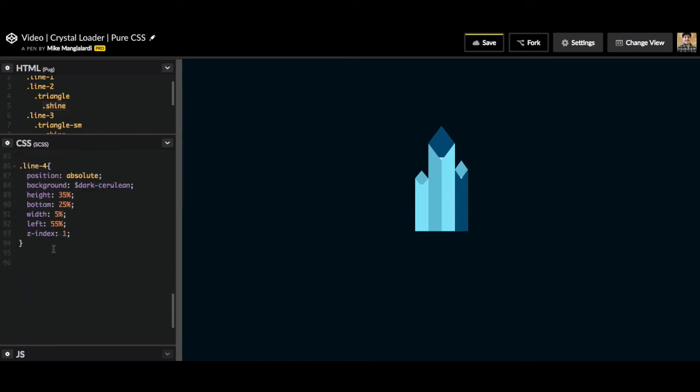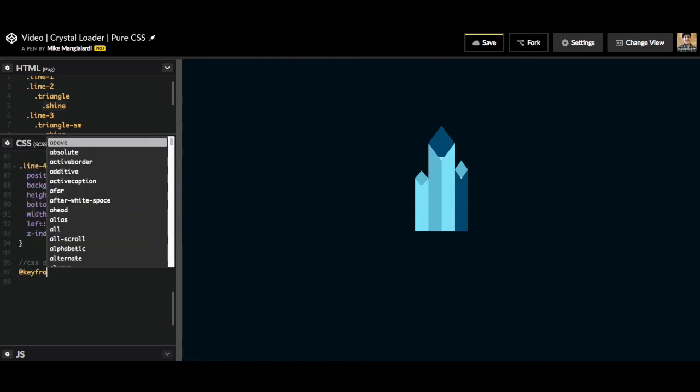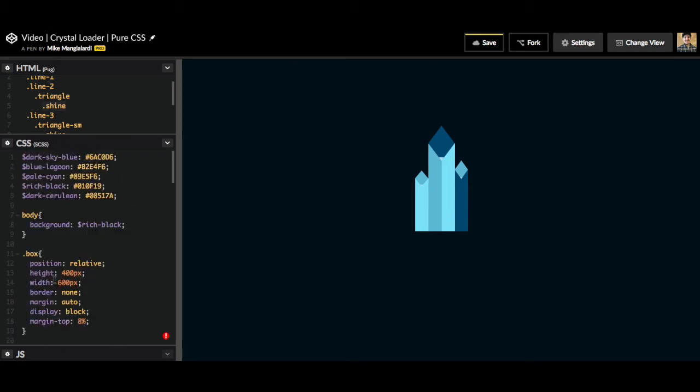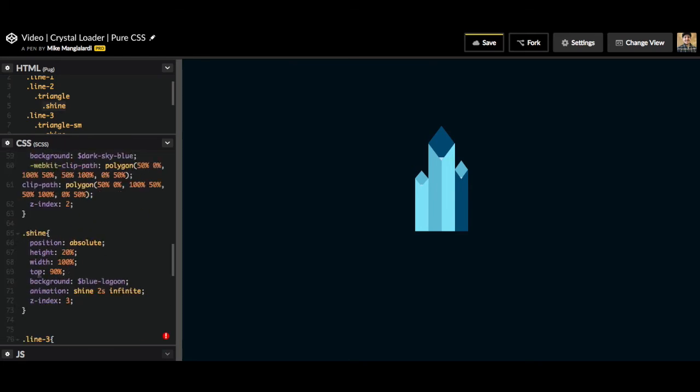So let's go down and let's add our CSS animation at the bottom. So we do add keyframes, shine, and at 0%, we want it to stay at its current top position. So this is positioned absolutely, so we can change its position by using top, left, bottom, or right. Let's look at how it's positioned currently. Currently, it has a width of 100%, so it doesn't have a left or right percentage because it's always going to take up the entire width of this crystal diamond on the top. And it has a top of 90%, which means it's at the very bottom.